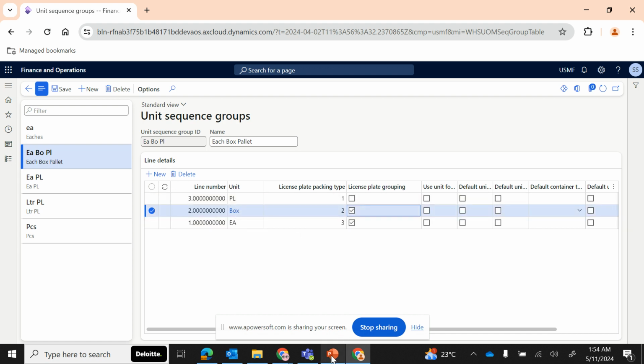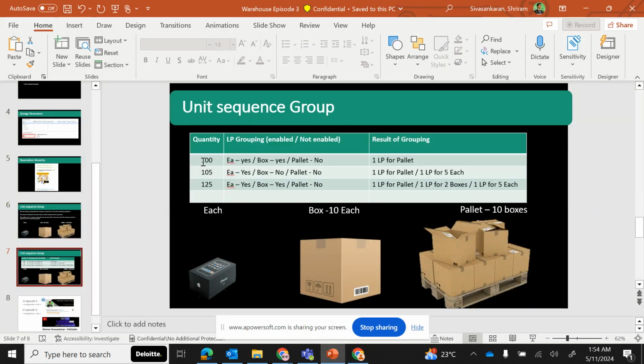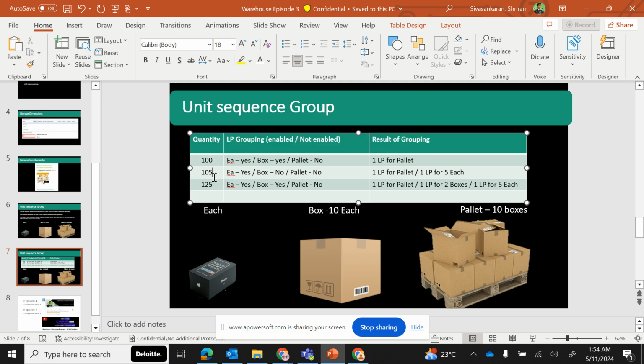Still it might be confusing, so that's why I created a slide. Let's say we are receiving 100 quantity in our warehouse today. When we are using a mobile device to complete the receiving process, in which license plate grouping is enabled for eaches and boxes but disabled for pallet, then for receiving 100 quantity, like I said, this pallet can contain 100 quantity, right? So for this one pallet, one license plate will be created, right?